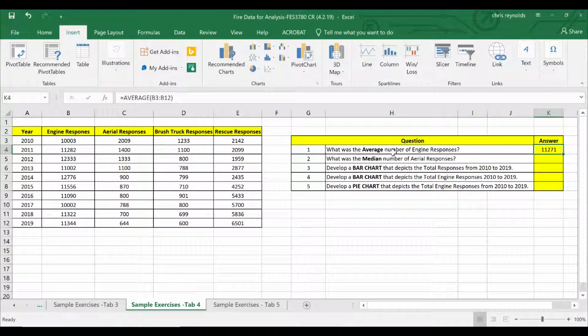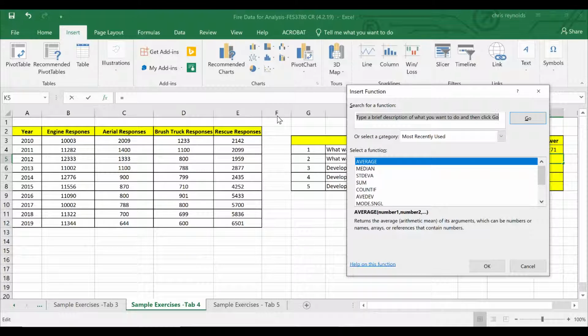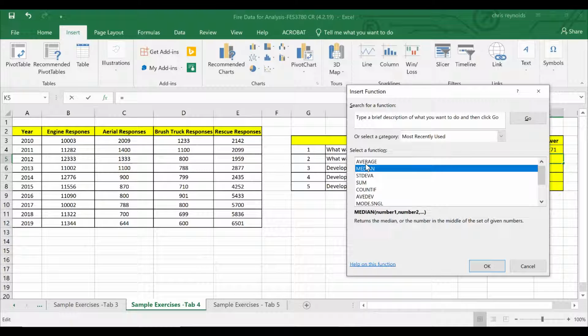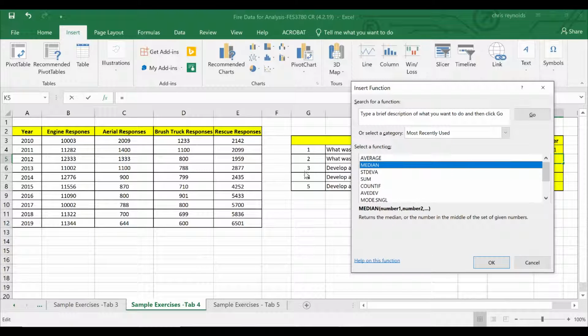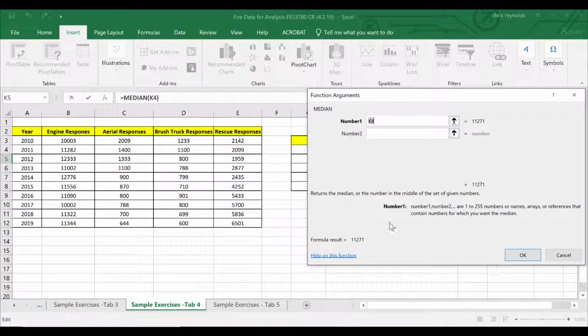The next question is, what's the median number of aerial responses? So again, we highlight the box where we want the answer to appear. We come over to the function key, and we're looking for median again. I think it was median, yes. We're going to aerial responses, which is over here, so we simply select OK.